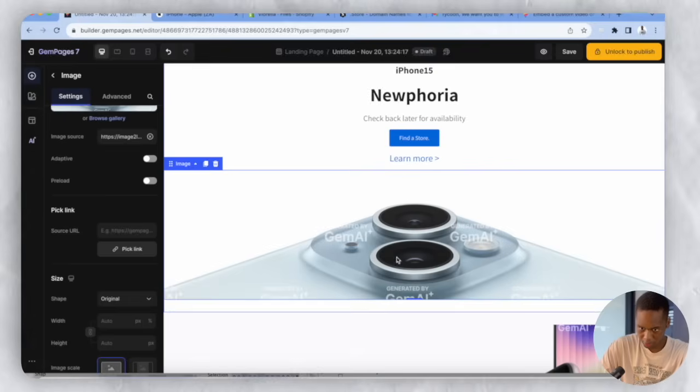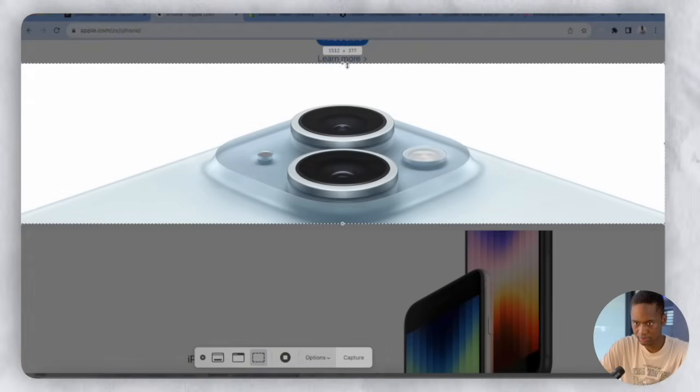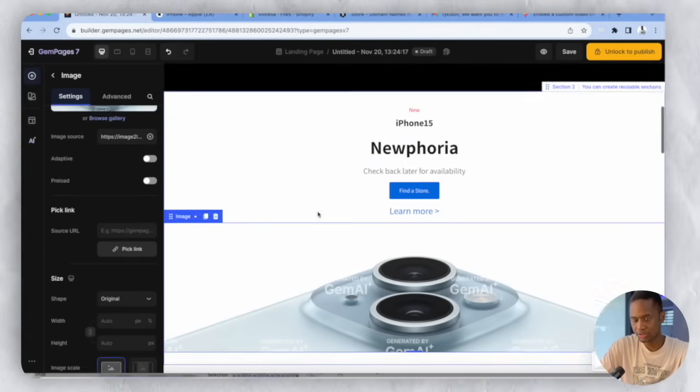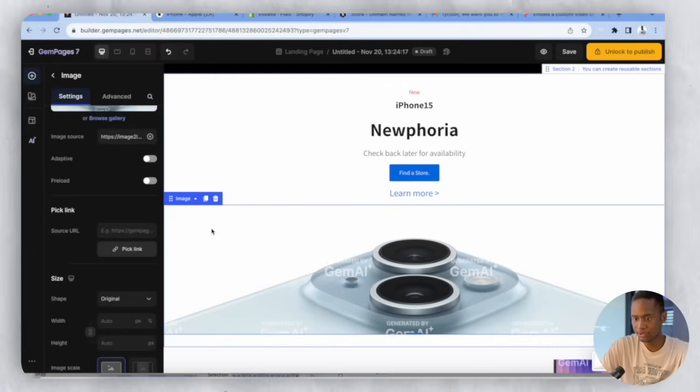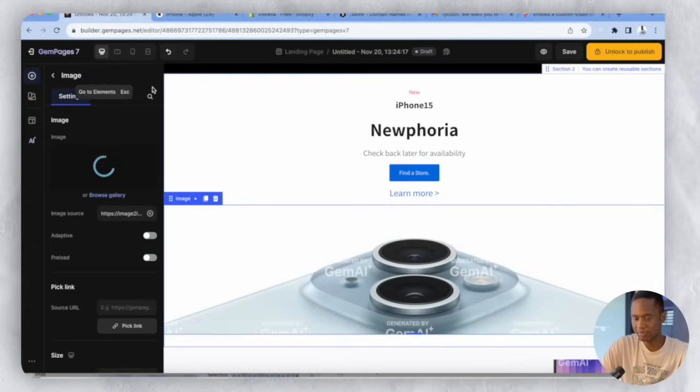Make this white, and boom. And that's pretty much it. Now all we need to do is come over here, add this image and just capture the image, and then we can do the same thing. So now we screenshot that image, we can click on this image, and then go here to change image on the left. And then we can paste that image right there.